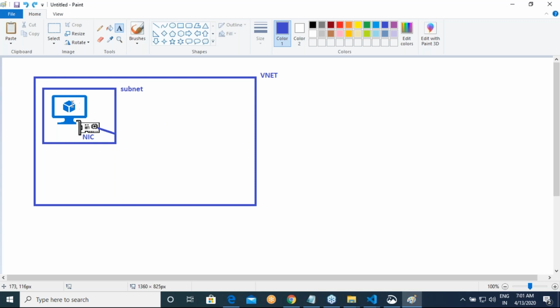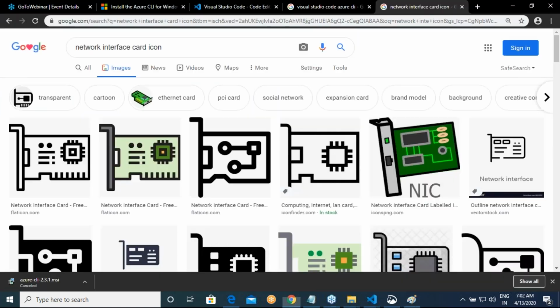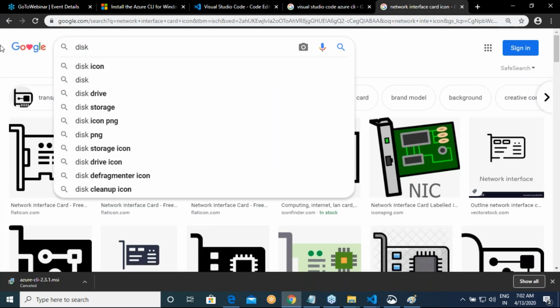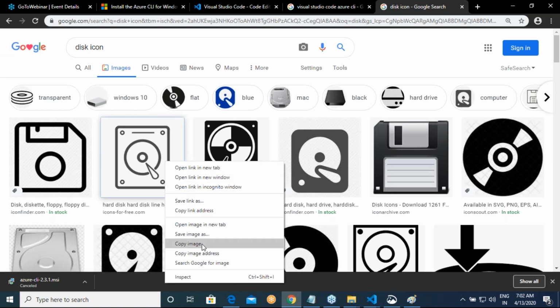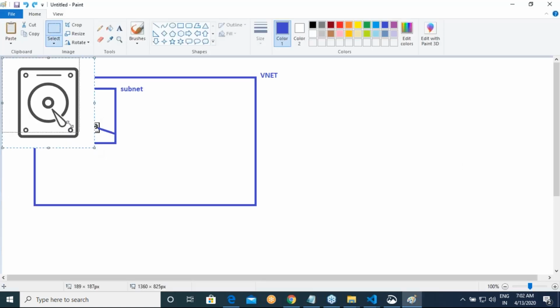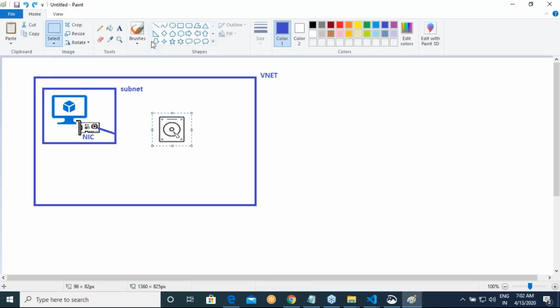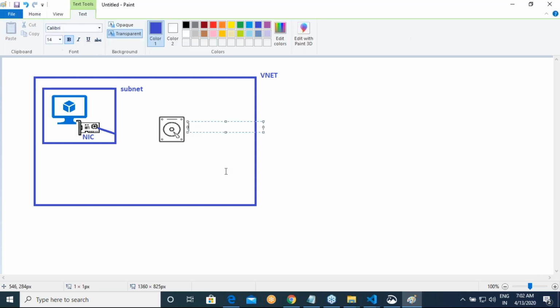So whatever IP address your virtual machine is getting, it is actually not what your virtual machine gets. It is what your NIC card gets. Okay, right. And then obviously your virtual machine needs storage. That is the disk which you are seeing.